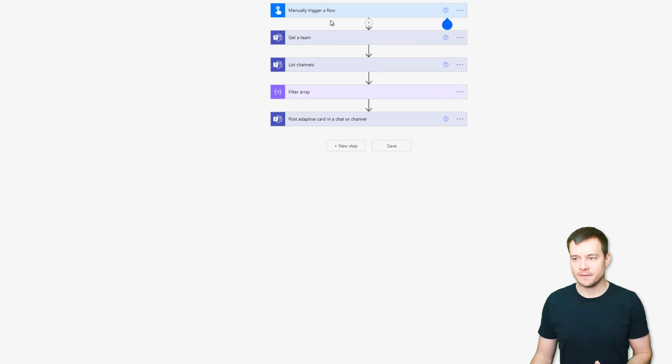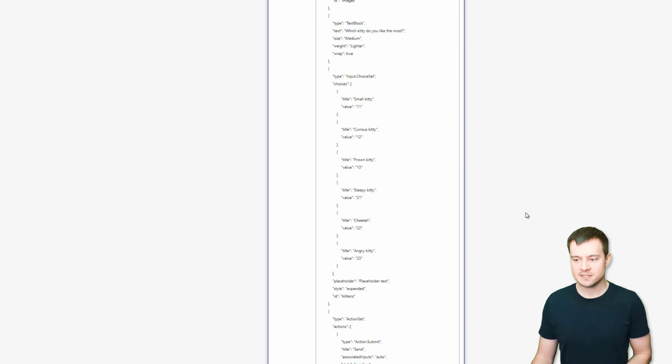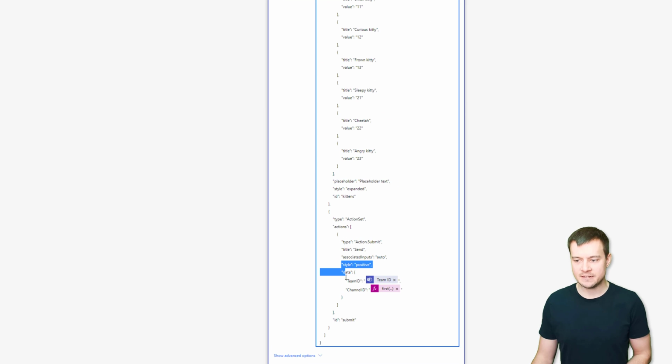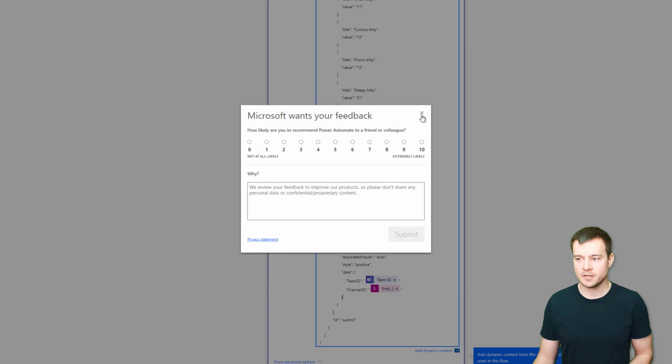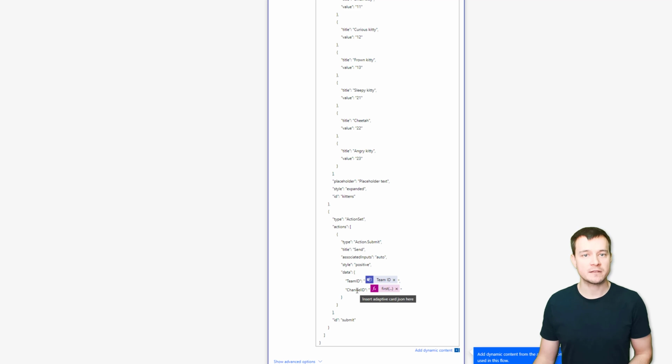Now, why am I getting a team and listing channels? This is because that adaptive card I am sending in the end is as well having that hidden data, which is being always sent from the adaptive card to that Cloud Flow, which is listening on the responses, so that the Cloud Flow is aware from which team and from which channel this adaptive card or this response has been sent.